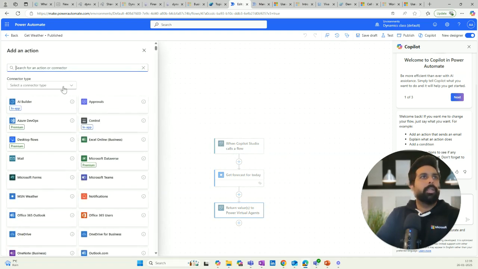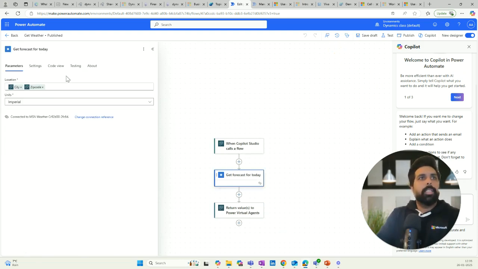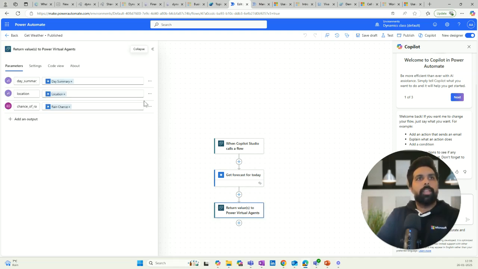You can click on add action, and here you can find this MSN weather, and you can use anything else as well which is available here. And once you define that, you just provide what information you will use, like the city and the zip code. And then you can utilize this for the output, that what output this particular trigger is going to give back to the Copilot Studio.